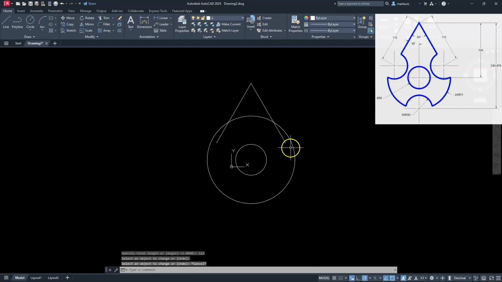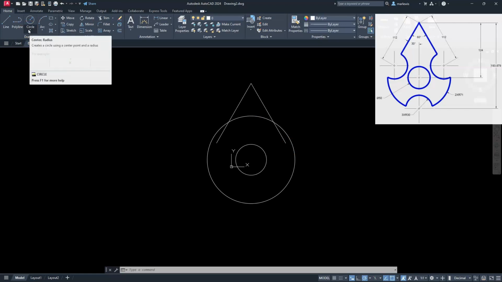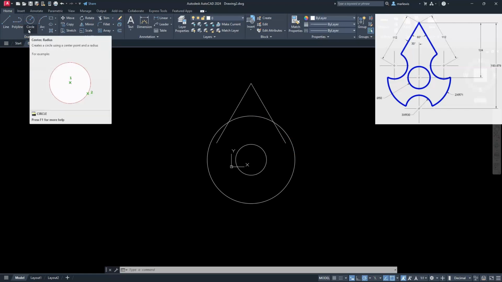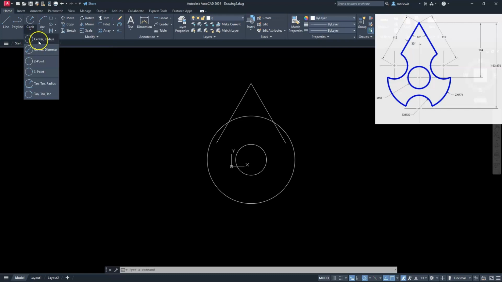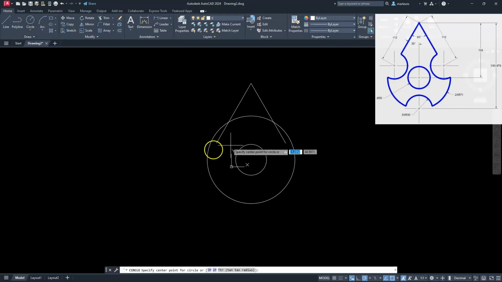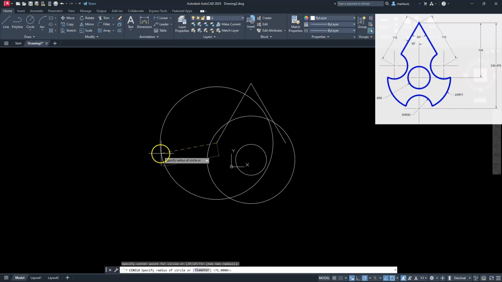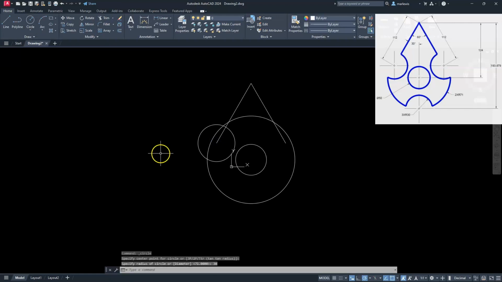Alright, so now we do have our circles there, and they are created. Let's go ahead and next create our other circles here that have a radius of 30. So let's go circle, center radius. We're just going to click at these two endpoints. So here, that's going to be 30. We'll do the exact same thing again, and this one is 30.